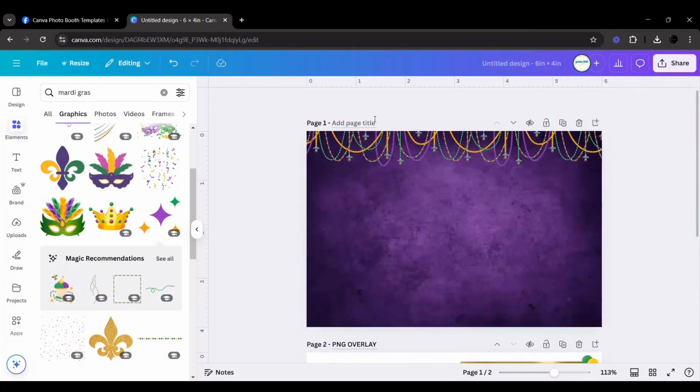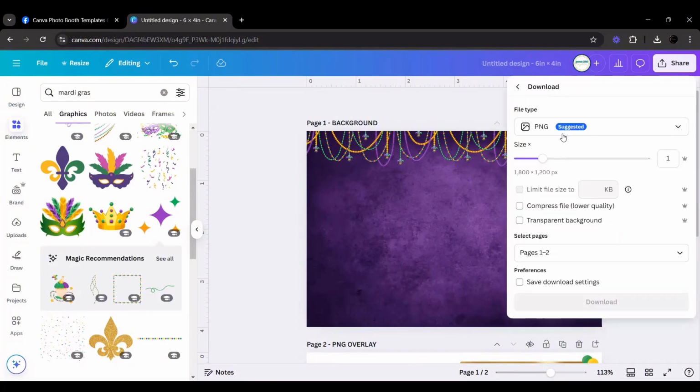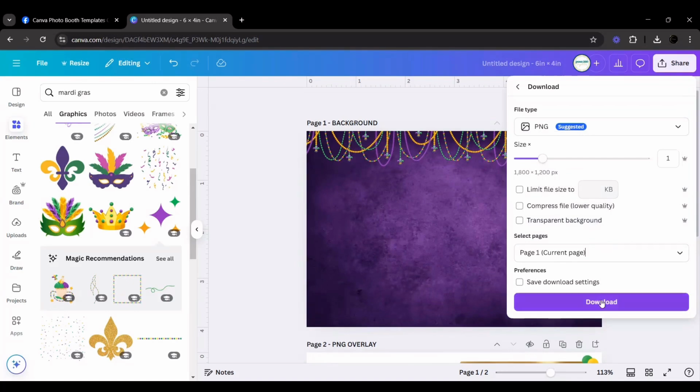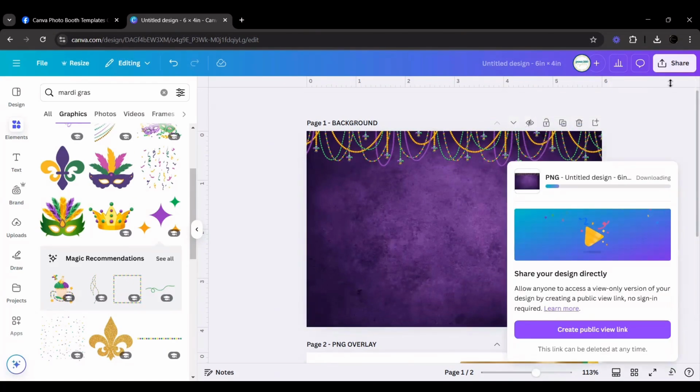Transparent. This is going to be our background. And we're gonna download page 1. Our background image. Which looks like this.